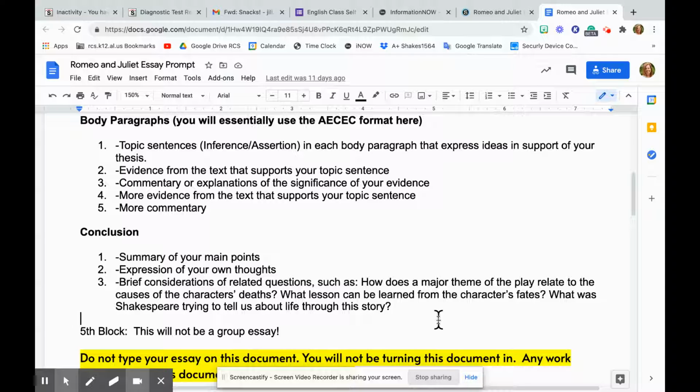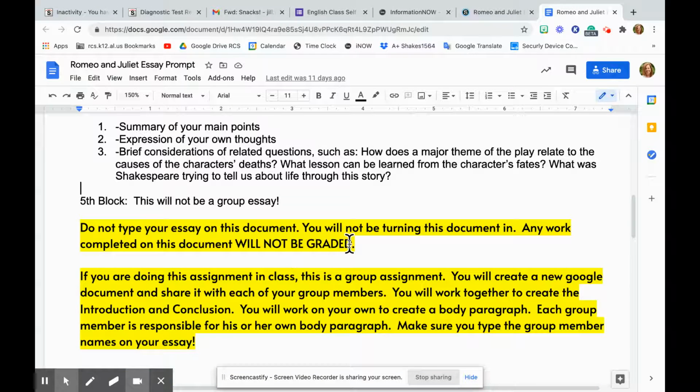So I would spend some time right now before you start writing your essay, and you are welcome. This says do not type on this document. You can type on this document. That's fine with me if it lets you type on there. Just before you turn anything in tomorrow, delete everything but your essay.